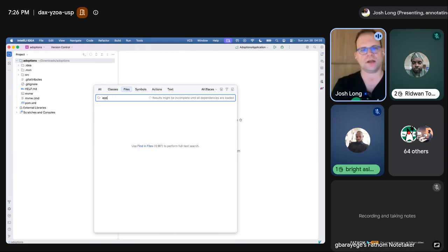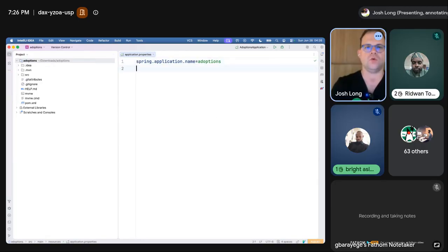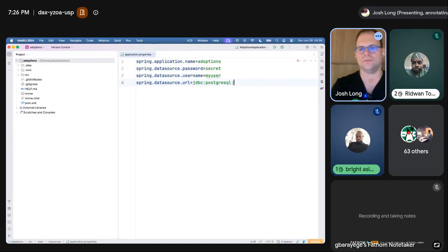So we're going to connect this application to a database. I've got this database running on my local machine. So we'll say password is secret, username is my user, and URL is JDBC:PostgreSQL localhost my database.